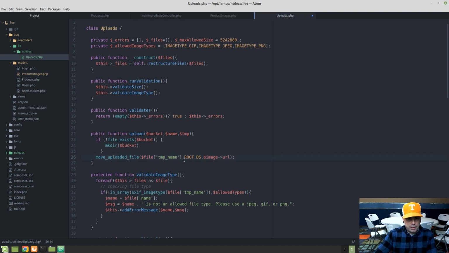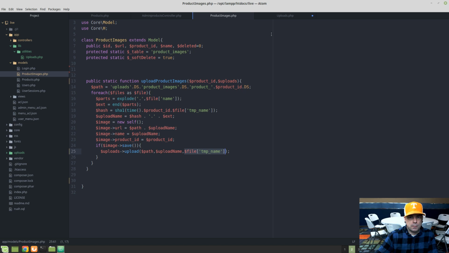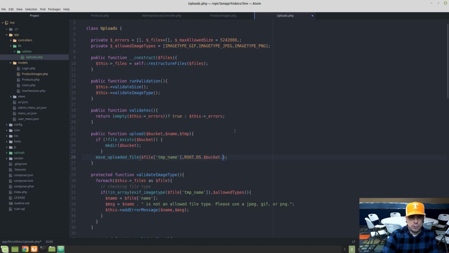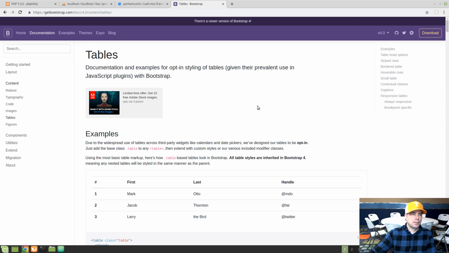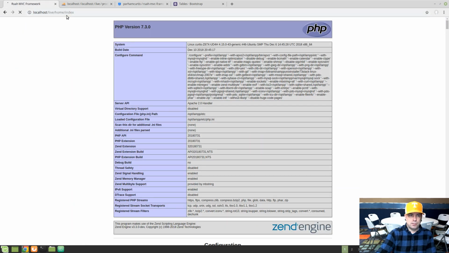So here we need to build that out. We just say root ds and then bucket, and that doesn't need the directory separator, so it's just bucket name. Okay, I think we're ready to try this out. I don't think it's going to work out of the box because I always make some stupid little typo, so I'm not going to be too upset if it doesn't work.